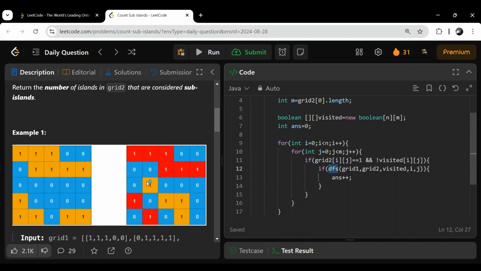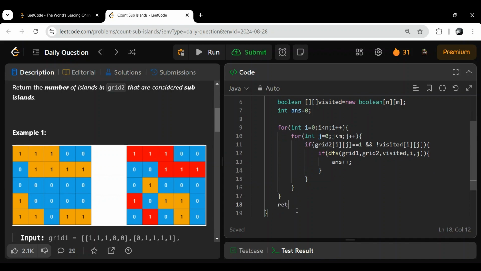If it does not exist here. So let's say in this example we don't have this one. For this one we cannot find anything here, right? So in that case we will just return false. If we return false, we will not check further for this island, because we want all the cells present in this island of grid 2 to be in grid 1, and only then will we consider it a sub island. So here we will return our answer.